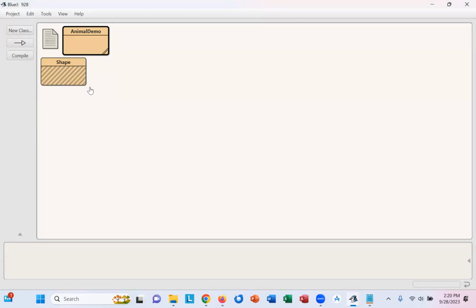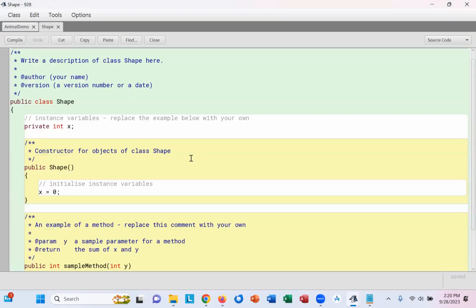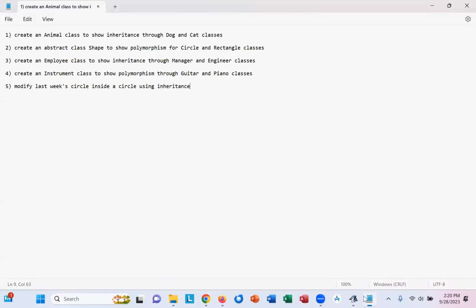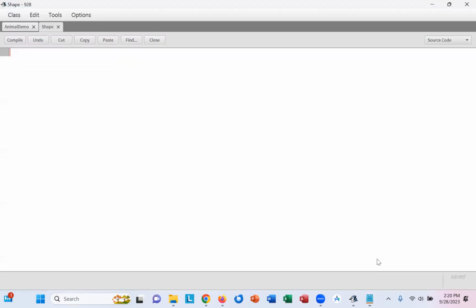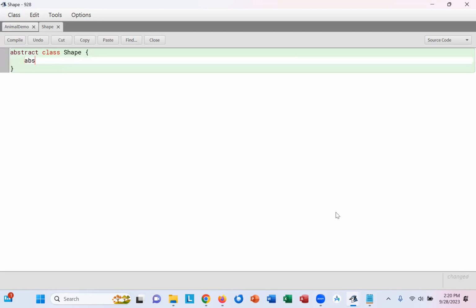The next, I'm going to create, as I mentioned before, a shape class to show polymorphism. Polymorphism allows us to basically change how something is used. So we create an abstract class shape. And just abstract void draw.